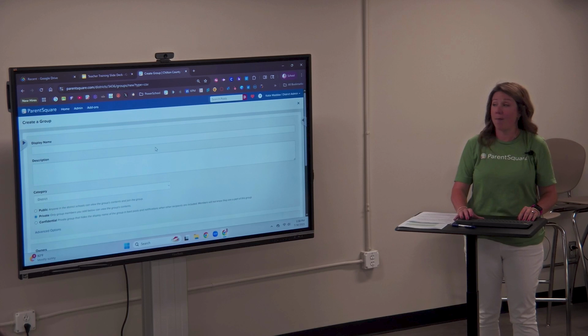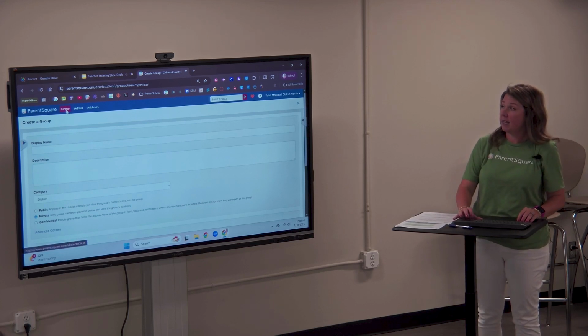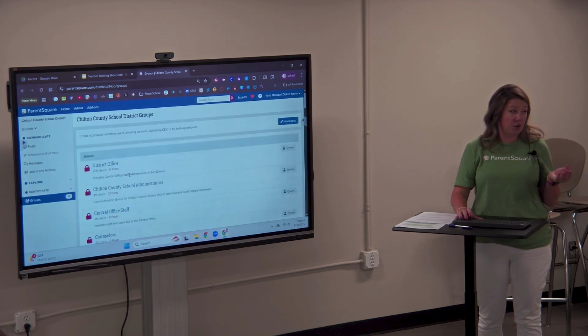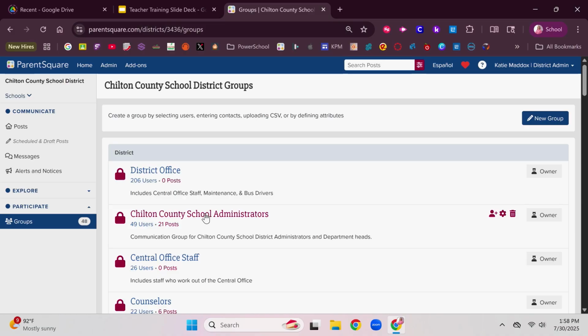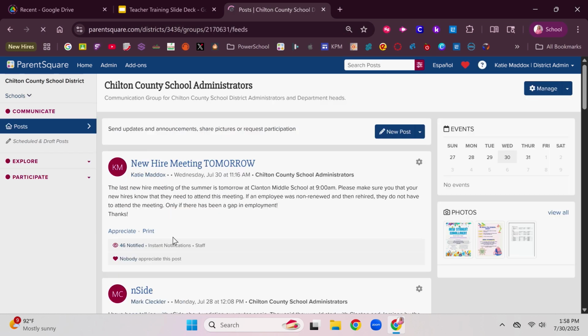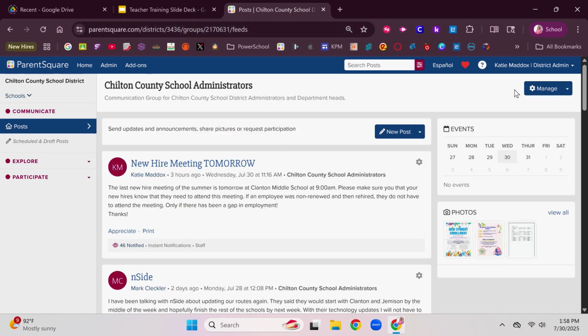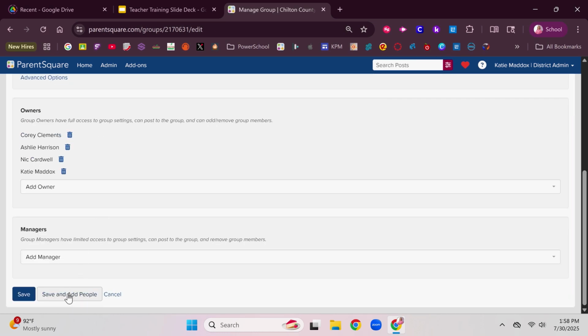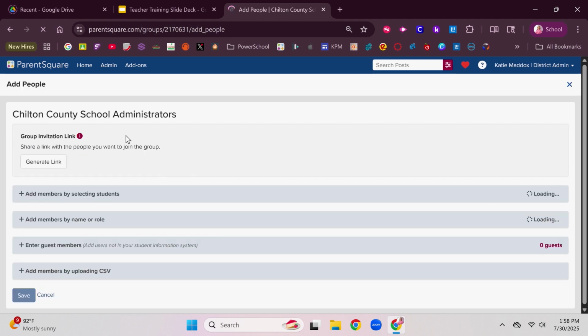Mm-hmm. You just go back into your group. And so if we've already set up the group, but we did not do the QR code and the link, also, if you need to go back and add people, you just return back to your group. And then you go to manage. And it's going to take you to the first screen with the name first, and just scroll to the bottom and do save and add people. And then you can generate the link at the top on the second page. So you may not see it on the first page. You'll just have to go back to it.